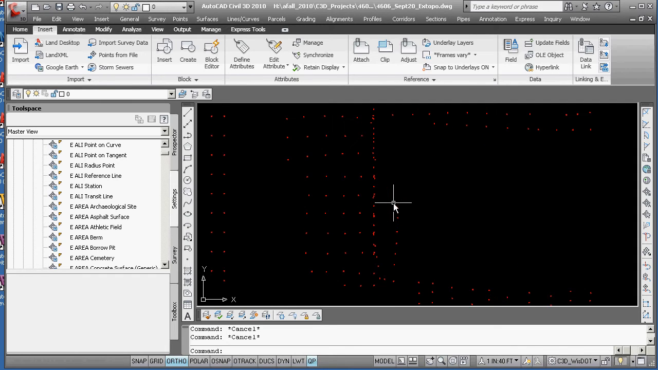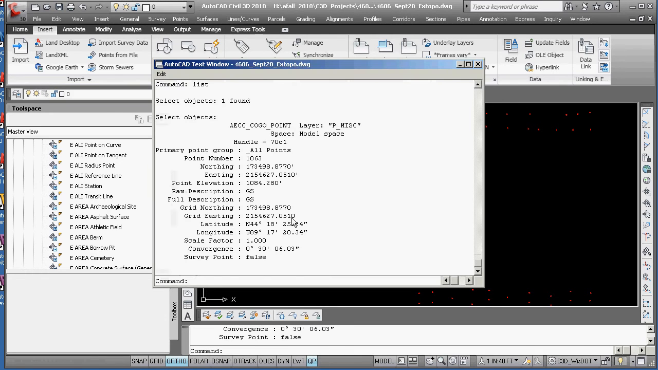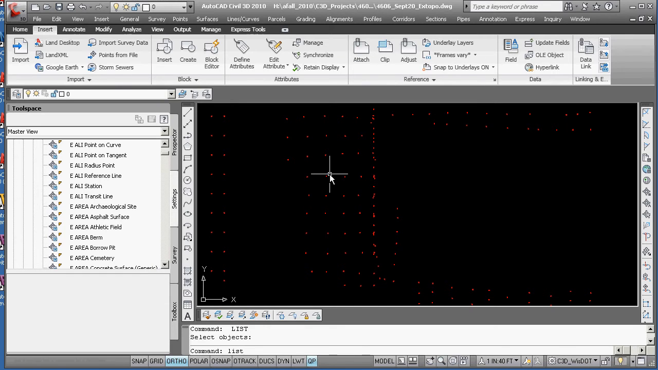Now let's check if in fact they are in 3D or 2D. So if we look at, I'm going to do a list here, window.